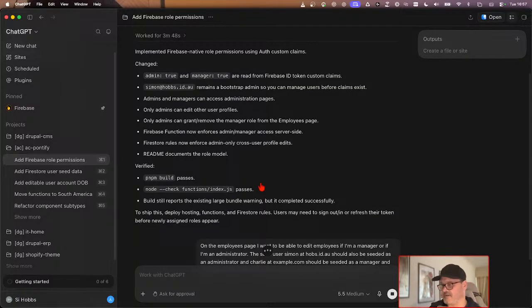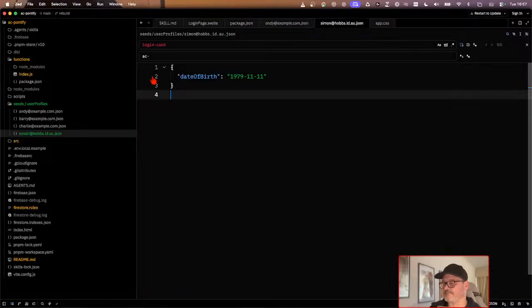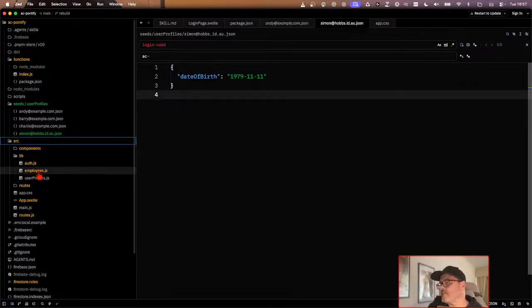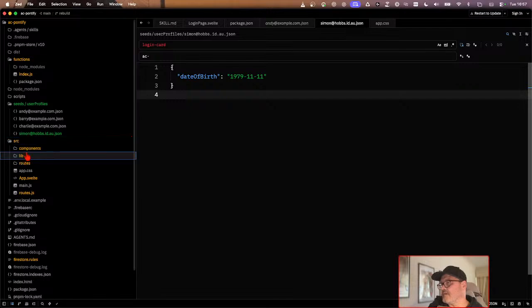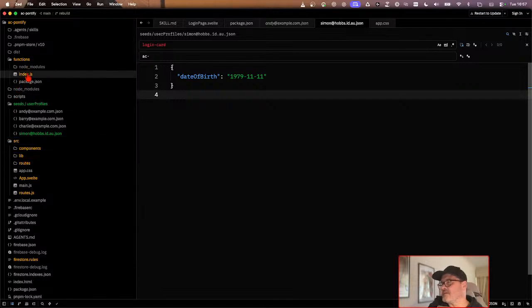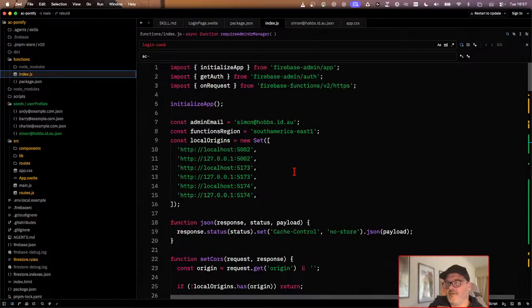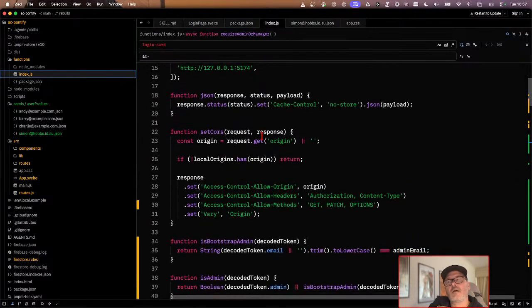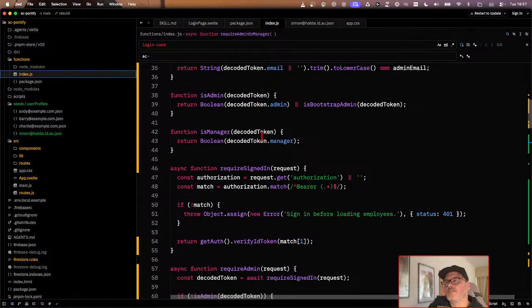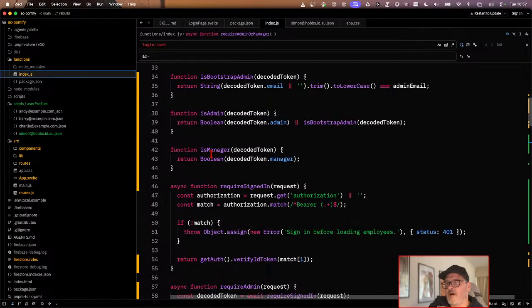Interested in what functions it's added for this. Where do my functions live again? Routes, lib, functions, index. Okay, so I'm expecting this to build up quite a lot. So there's a bunch of helper methods.